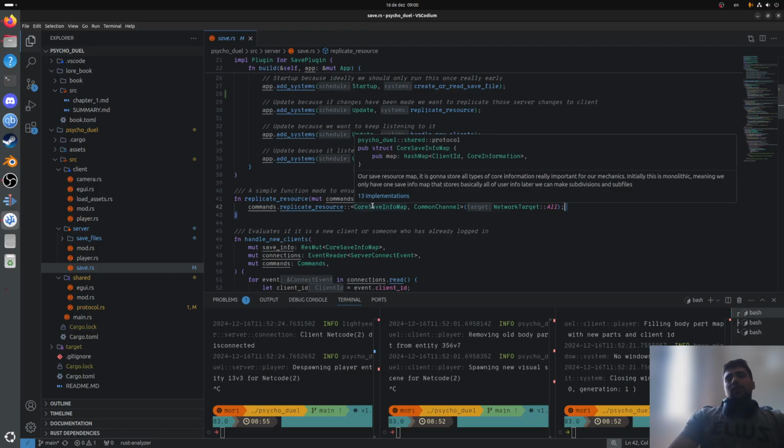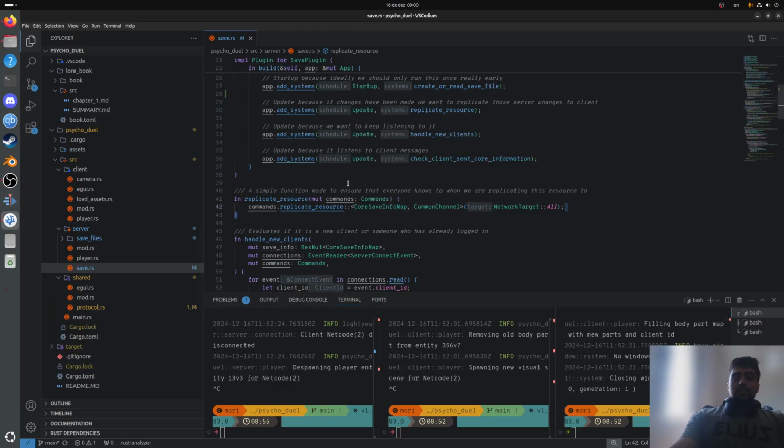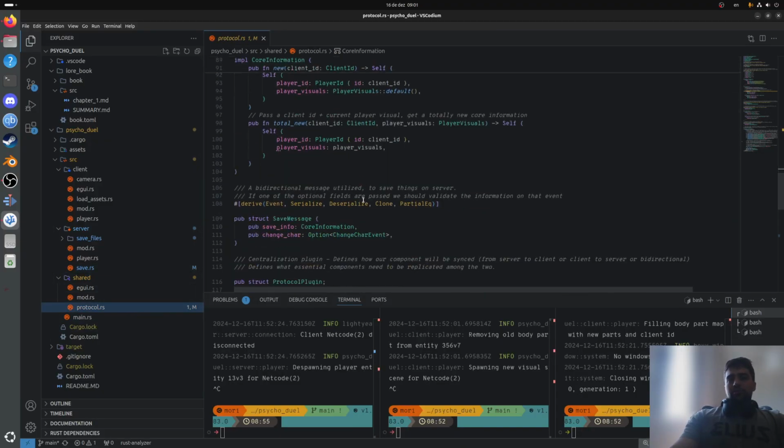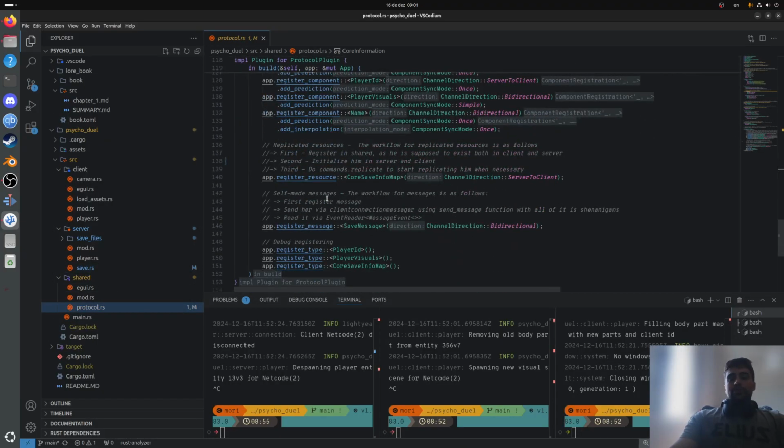Right now, I don't think I actually use core save info map in client, but when I make the currency mechanic, I'm pretty sure I'm going to do it. Okay, so let's just understand how we replicate resources first in Lightyear. It's quite a simple workflow, to be completely honest. There's nothing really too complex.